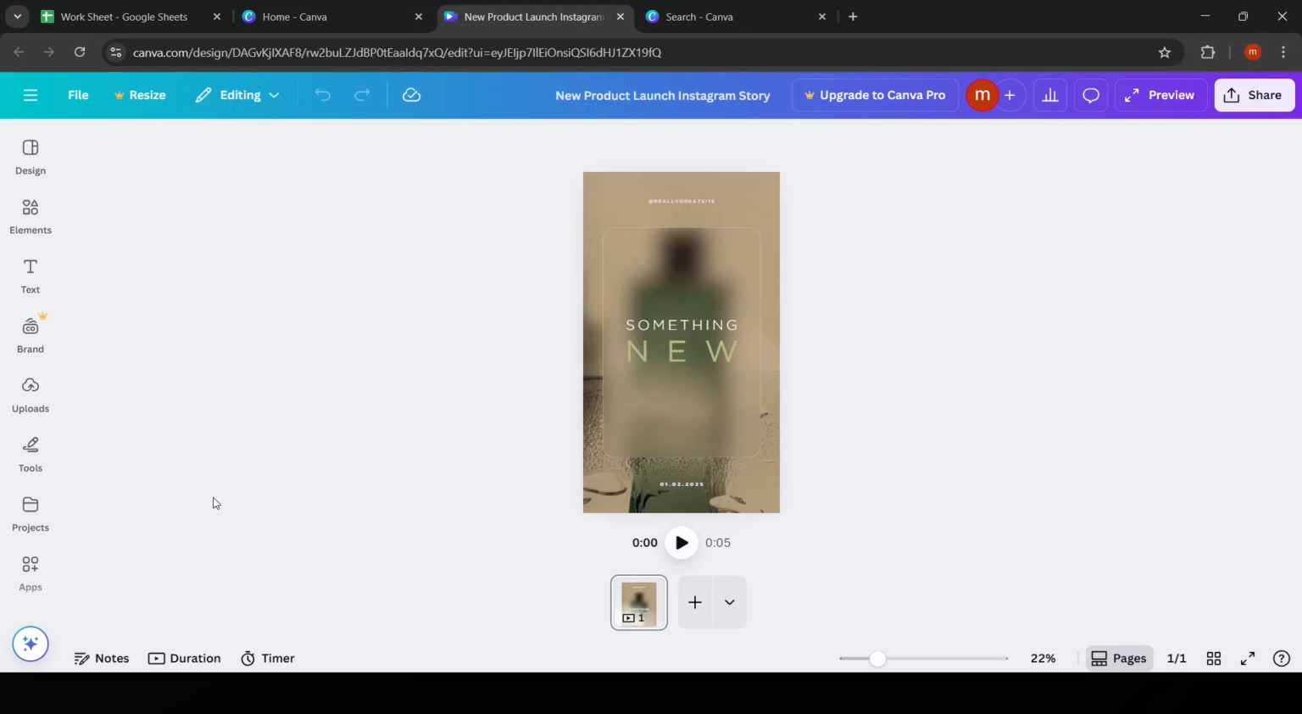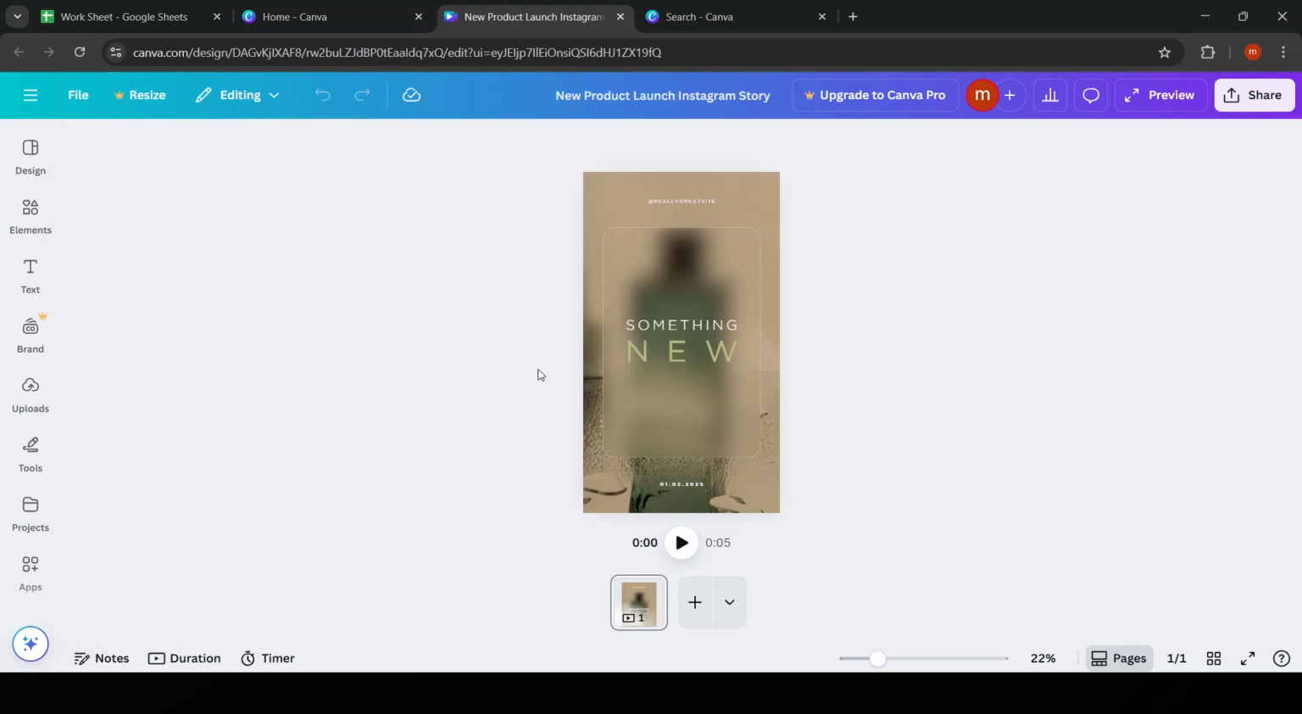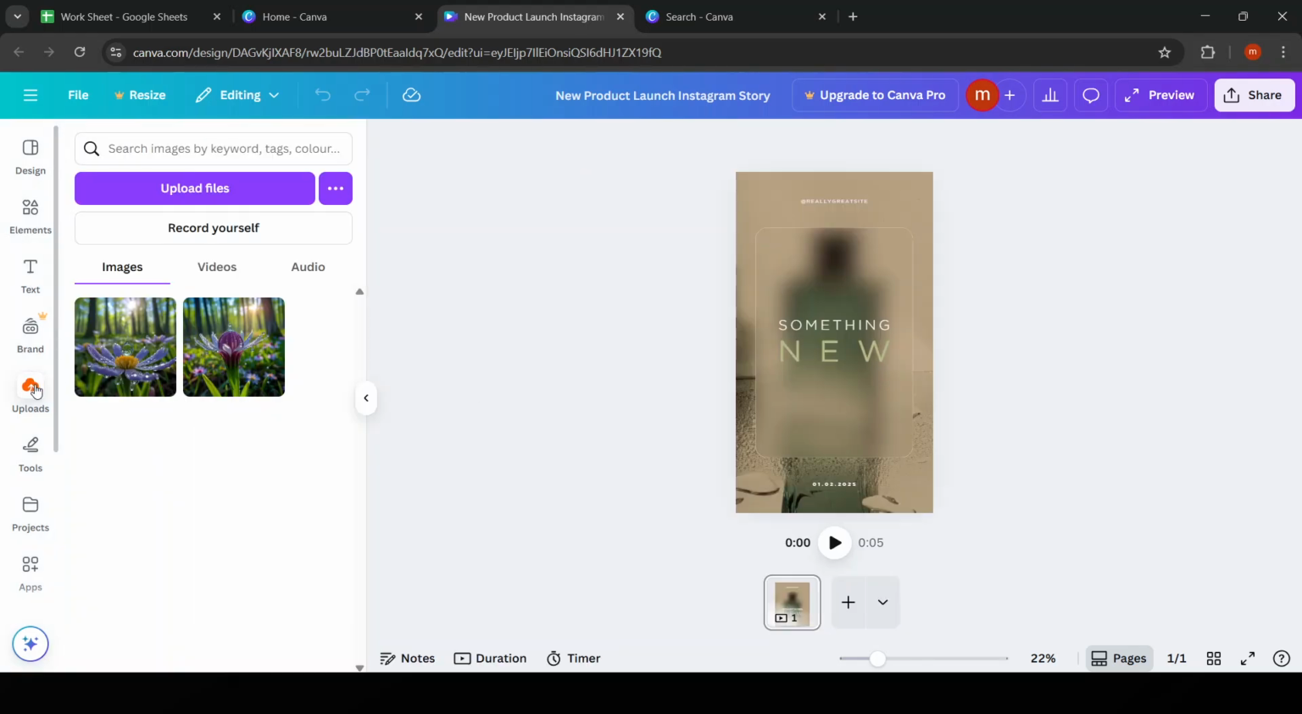The next step is to upload your video to Canva's platform. If your video is not already uploaded, click on the Uploads menu on the left side of the screen, and then select Upload Media. Choose the video file you want to work with from your device. Once uploaded, drag your video file onto the design canvas.